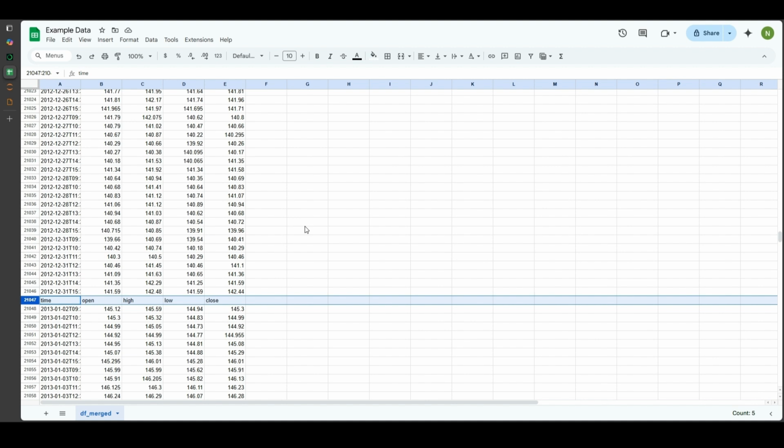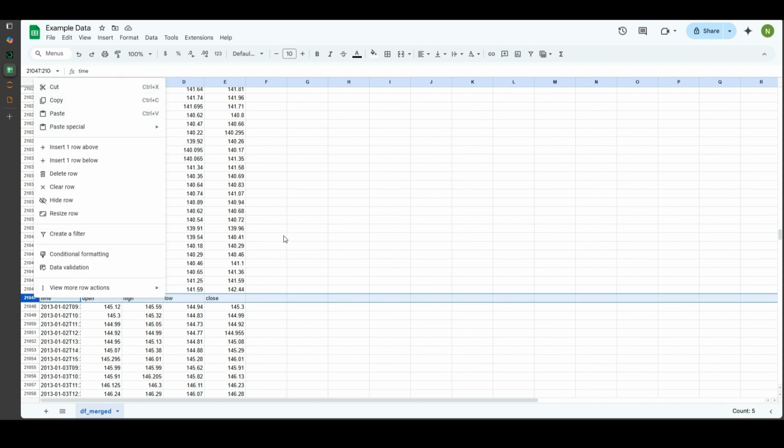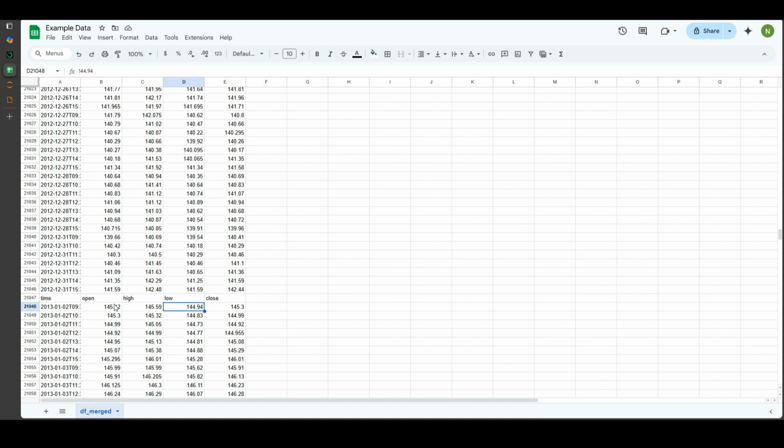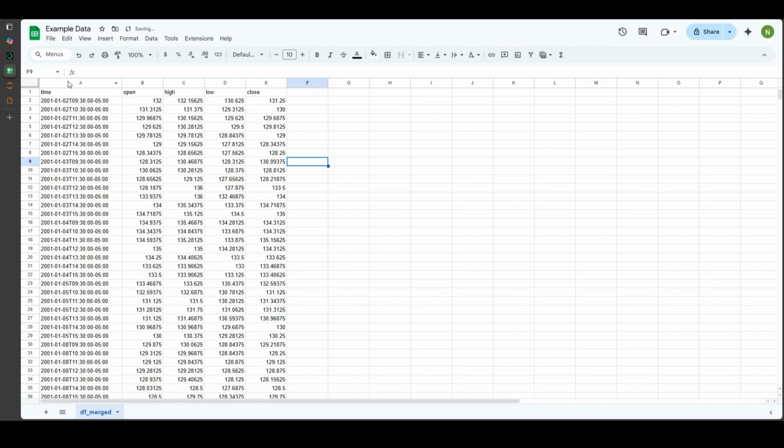You want to have the most recent date as your last row and the earliest date as the first row in this sheet. So make sure you do that. Also, when you import the next sheet, it's going to create a new row of headers. Delete that row. So now you can see here that we have 5 columns: time, open, high, low, close. And we can add whatever many columns we like.